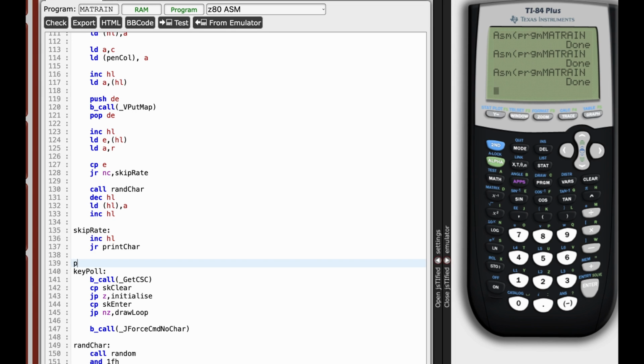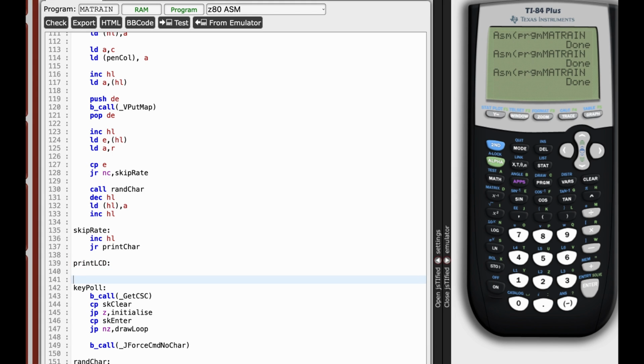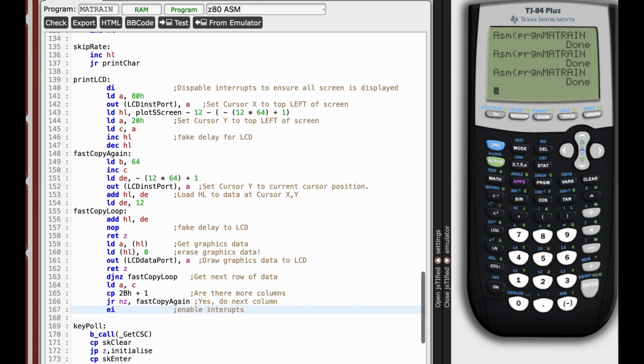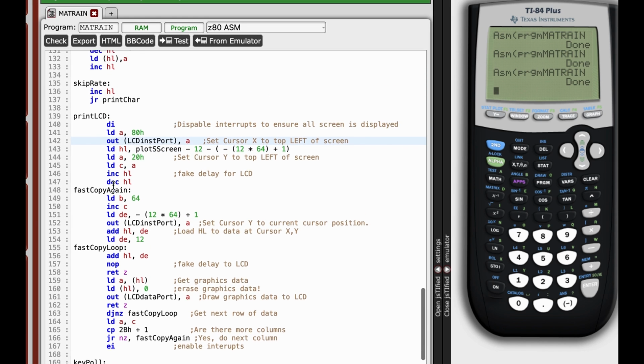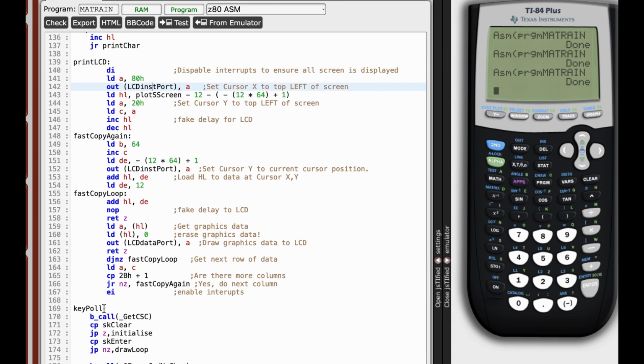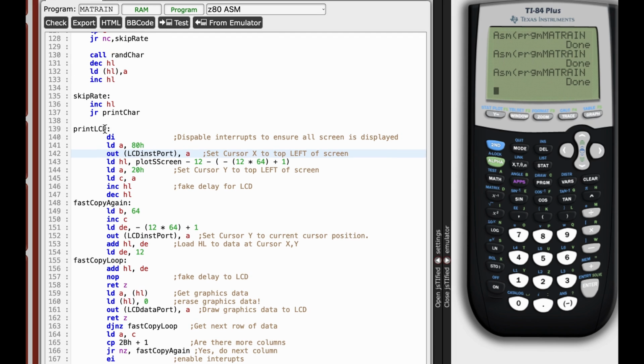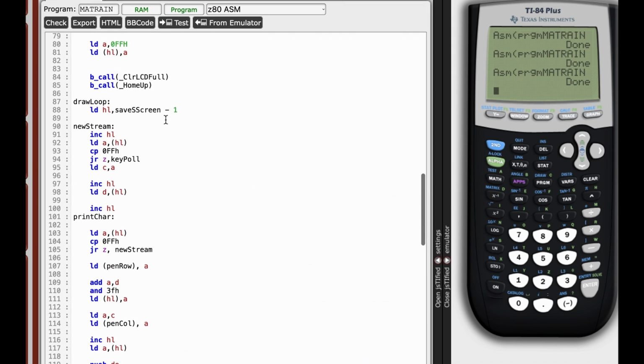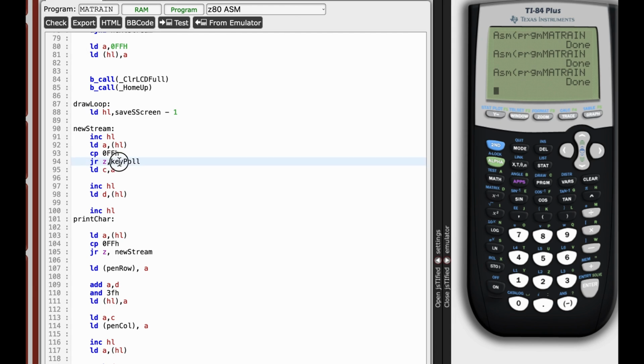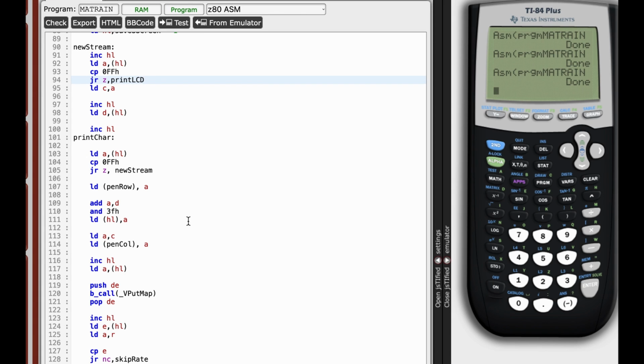And I'm just going to call a label here called printLCD. This is just a cut and paste of the code that I just saw on the wiki site, but I've updated the labels to be meaningful and easy to read. And there's plotSScreen. Also, when the streams are finally updated, I jump to key poll. We need to change that now. We need to change it to printLCD. So if I go a bit further up here, new stream, if all the streams are over, we now go to the print routine. Okay, that should be it.